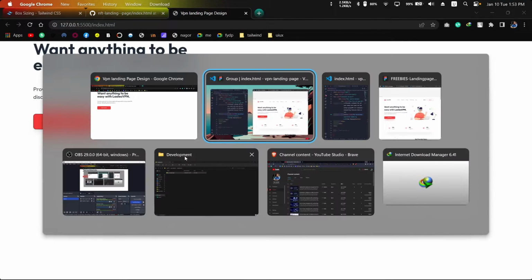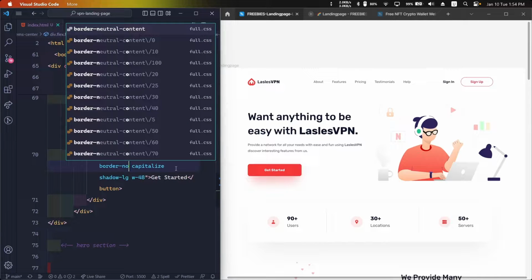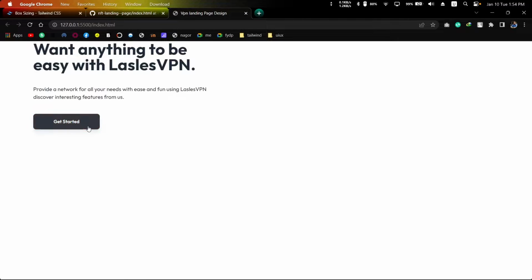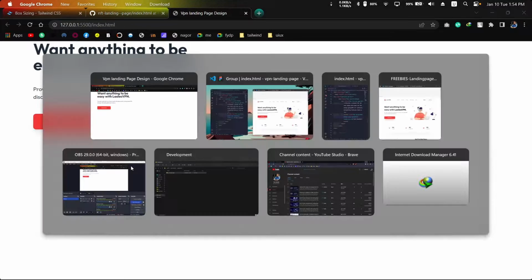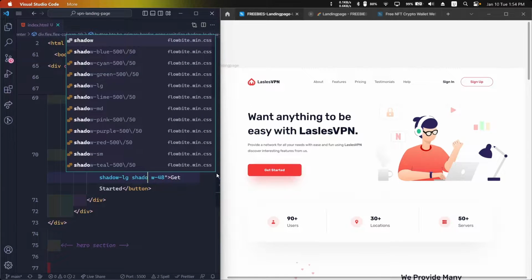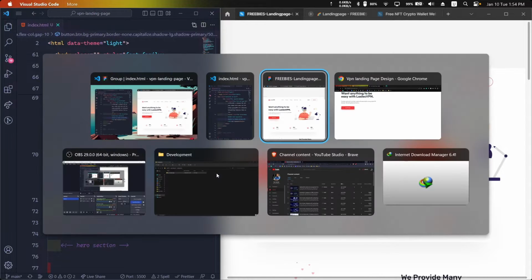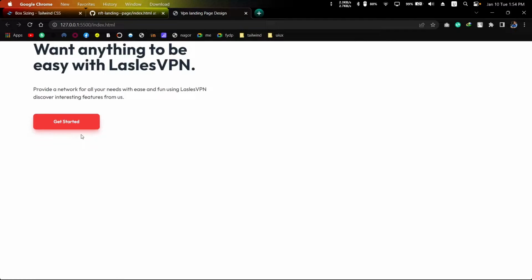You can see. Okay, so the border should be none, right? Border fine. So now give it a shadow primary, and it will slash 50. Get the shadow, you guys can see.